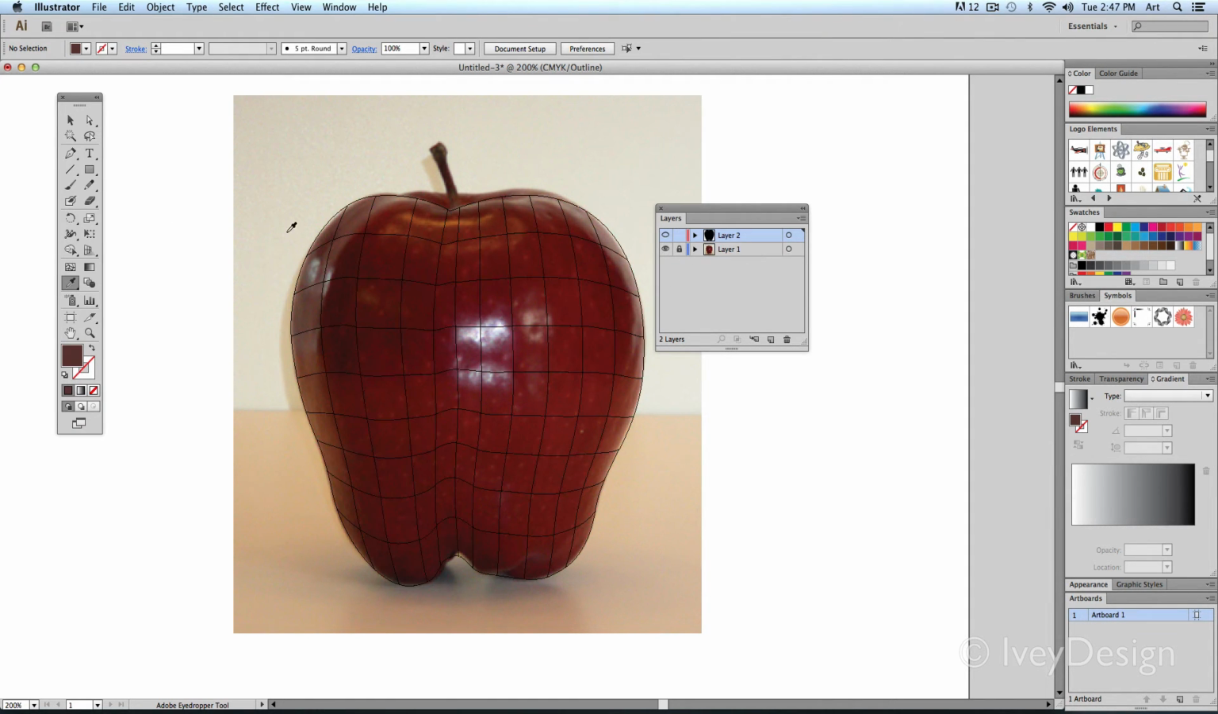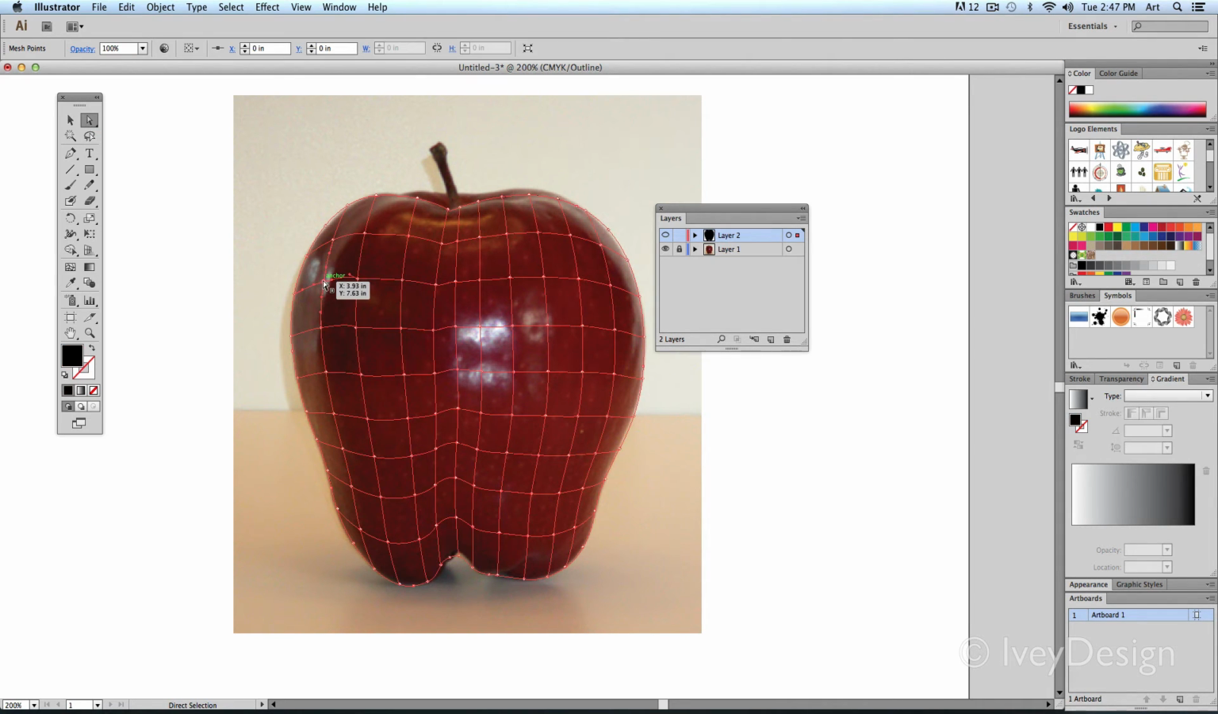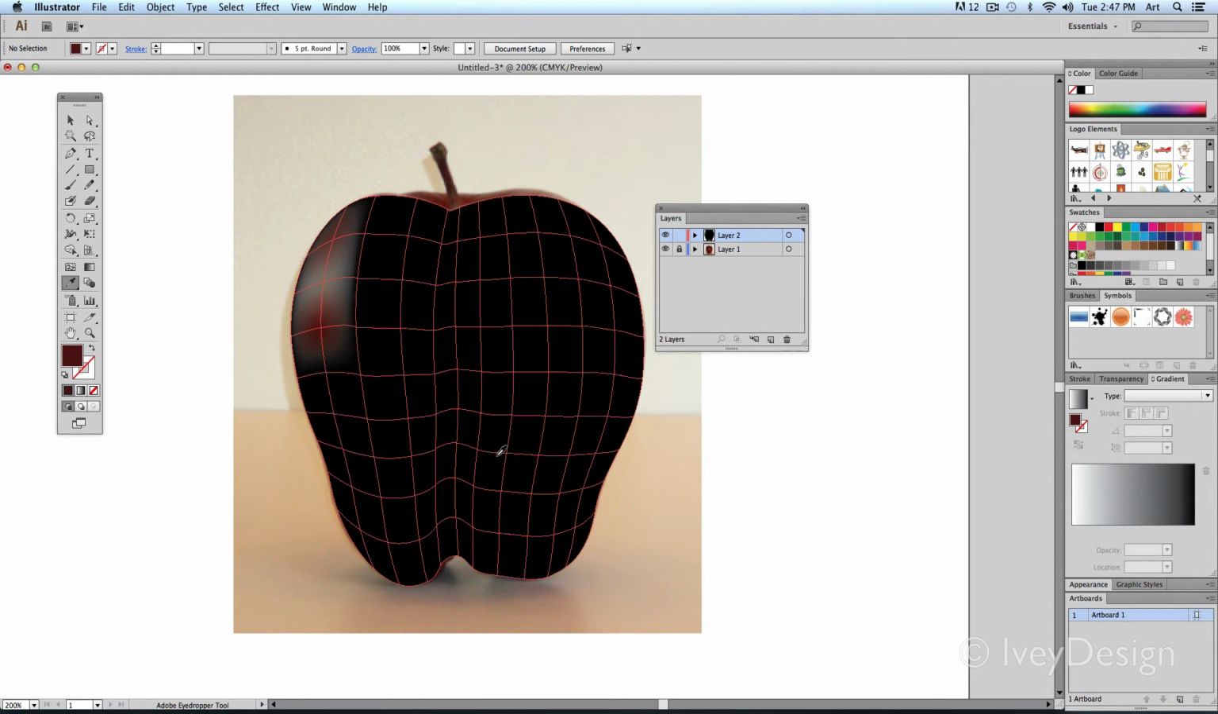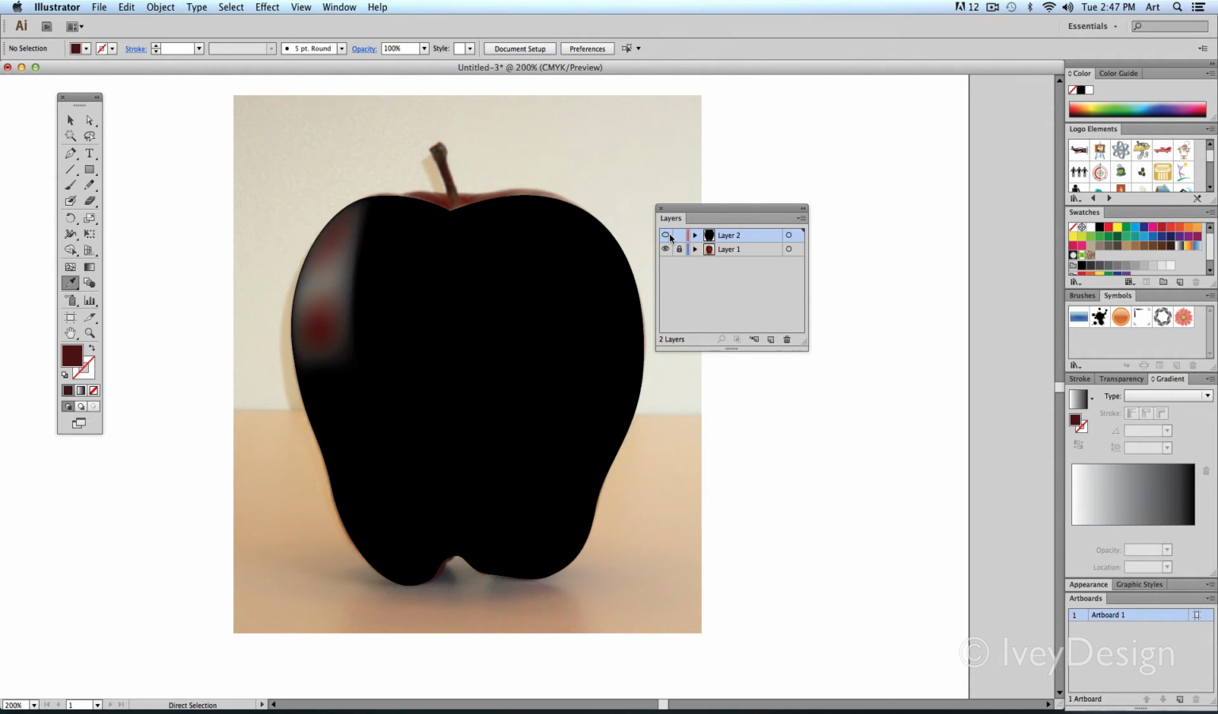Let's continue doing this for the rest of them. Choose your direct selection tool, select the next anchor point, choose your eyedropper, and choose an area that's just below it. Direct selection tool, anchor point, eyedropper tool, just below it. Let's turn on and see what we got so far. So far, so good. It doesn't look like much, but once they all come together, it'll really work out.